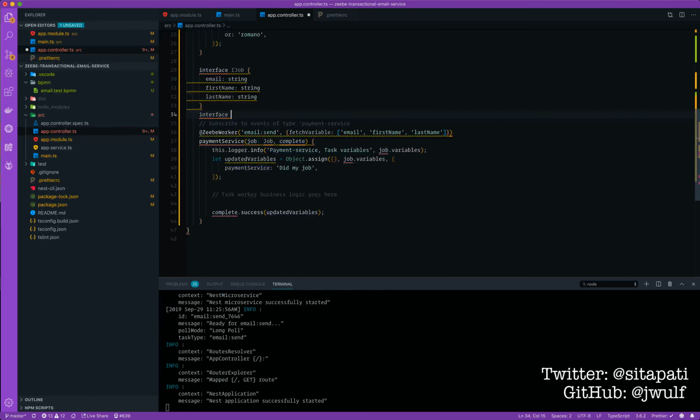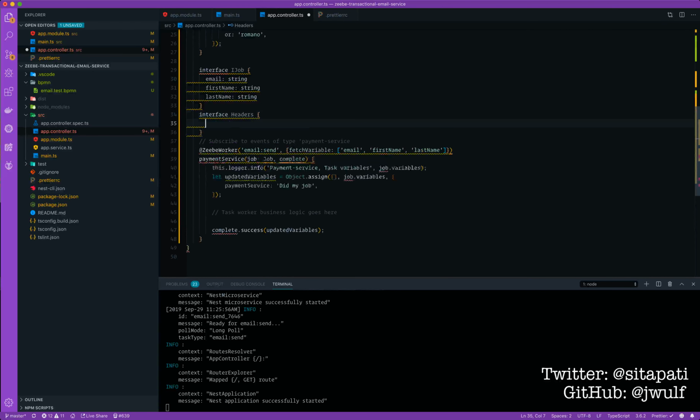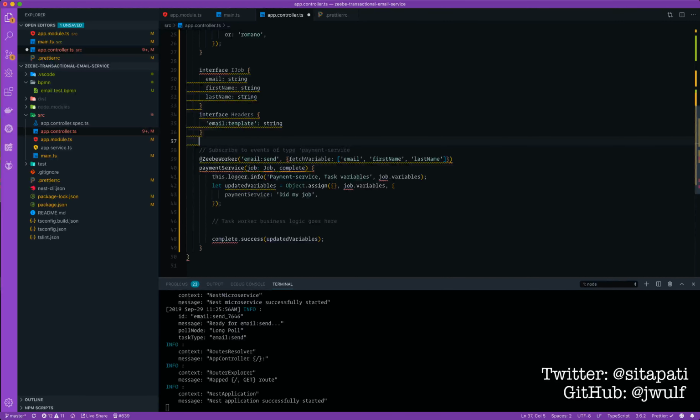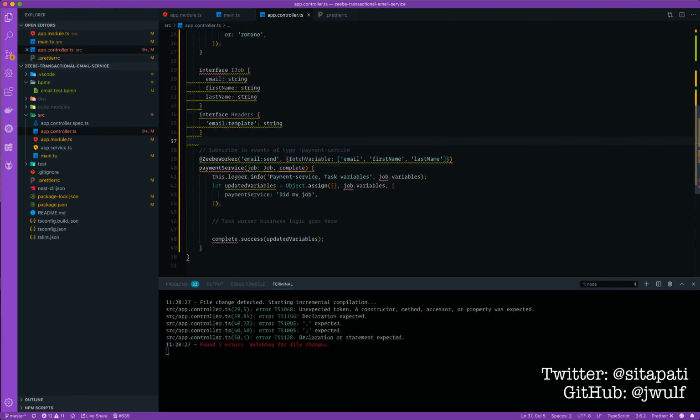This one here is headers. And this is going to have an email colon template, which is a type string, and I'll show you what these are for in a second. Save. Man, it really doesn't like this, does it?